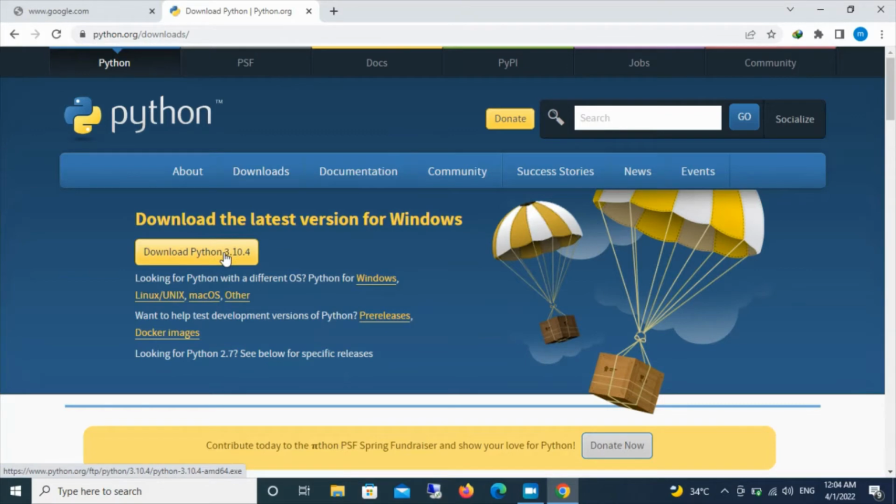Then you click on this download and install it on your computer system. I already have it in my system, so there's no need of downloading it. So you click on download, then install. Okay, so that is that about that.